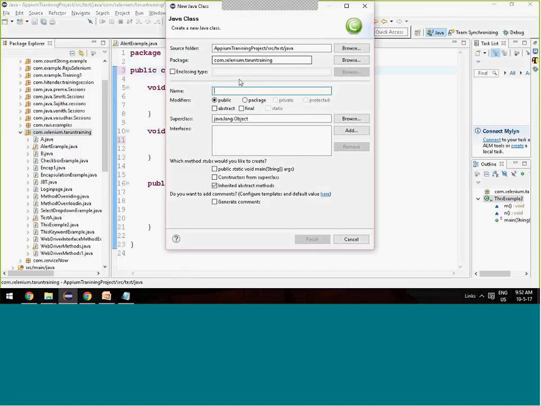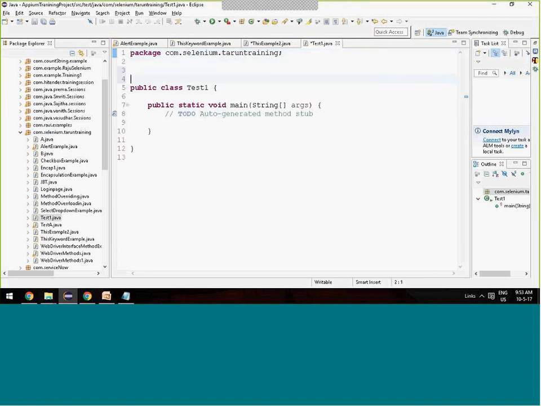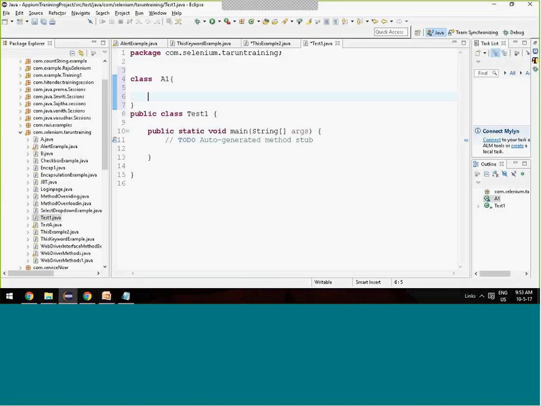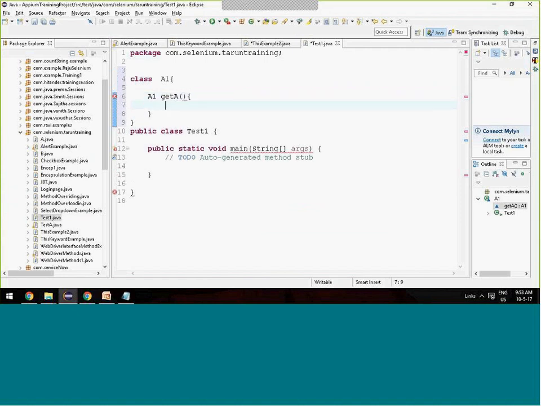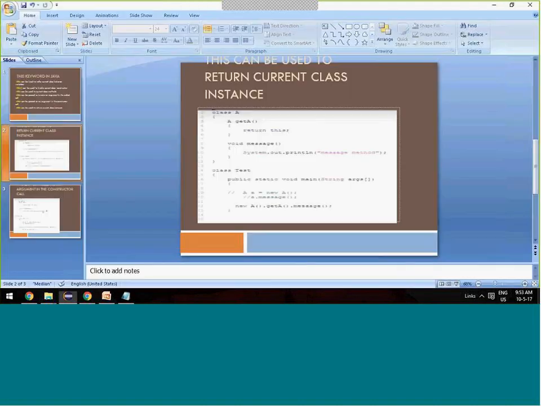Okay. Yeah, it is a little bit tricky. I will make A1, not an A1 class, like I will make a 1. Then it is a big class, and I will create a class A1. Then I will write a method get A, and there will be a return this. This is very tricky.